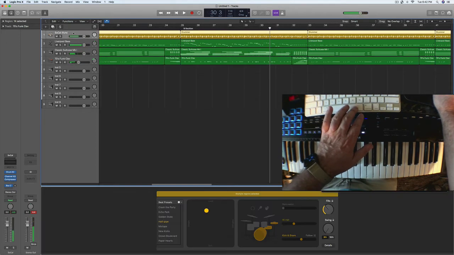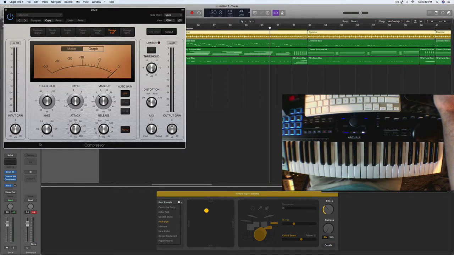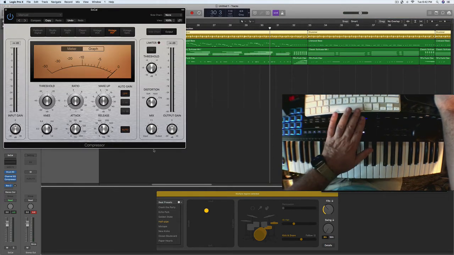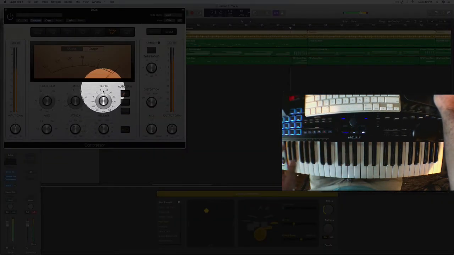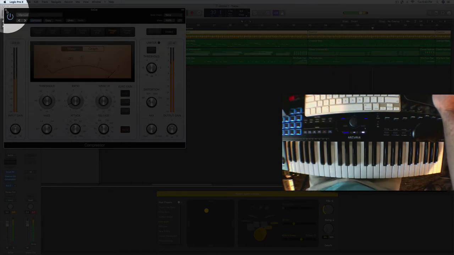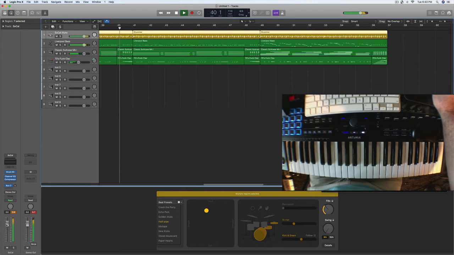Okay, the drums need a little more punch, so I'm gonna open it. They already came compressed, but I'm gonna punch out the makeup. To me, that sounds a little better, at least through my headphones. Let's close that. Maybe bring it down a little bit.